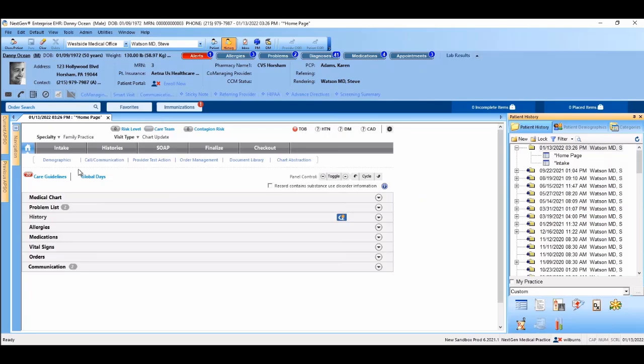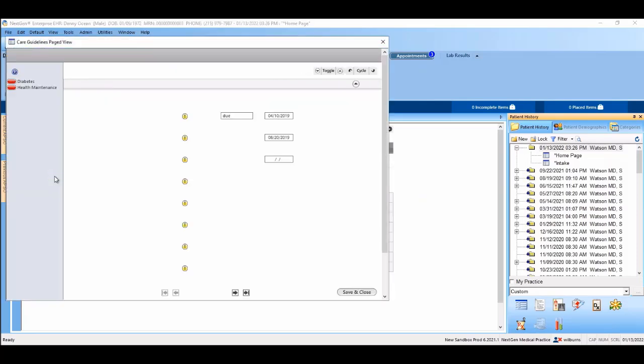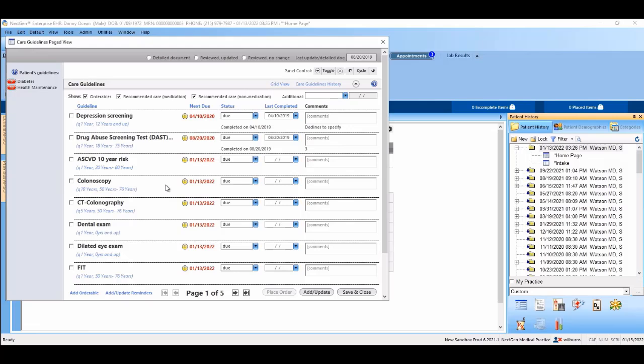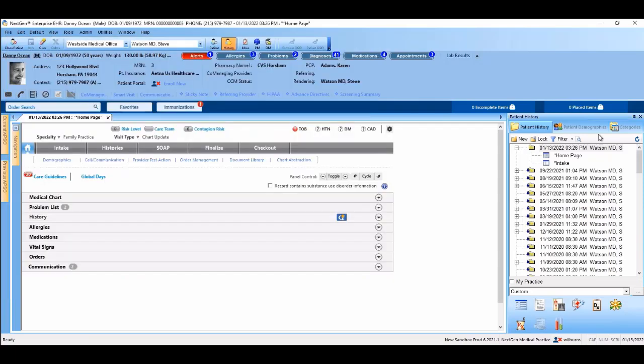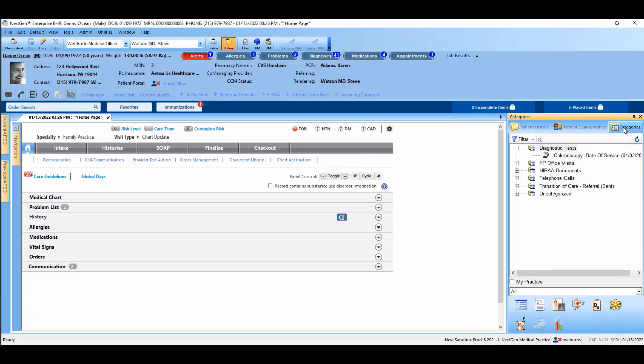So we have Danny Ocean's chart open here, and I'm going to go into care guidelines and take a quick peek at what might be due on the chart. And we can see here that Danny Ocean is due for his colonoscopy. If we look in the categories tab of the history toolbar, we're going to see that colonoscopy was actually done on date of service 1/3. We know that service was completed for Mr. Ocean because we have the results already scanned into our chart.